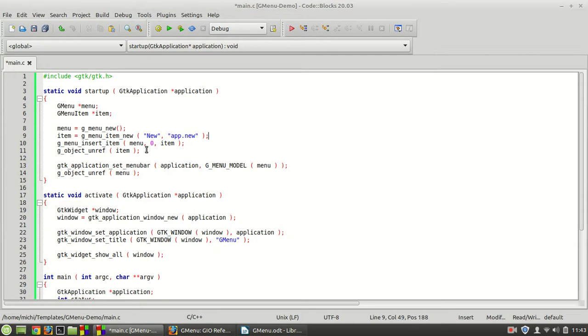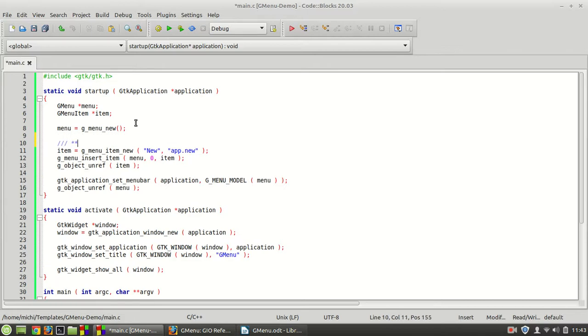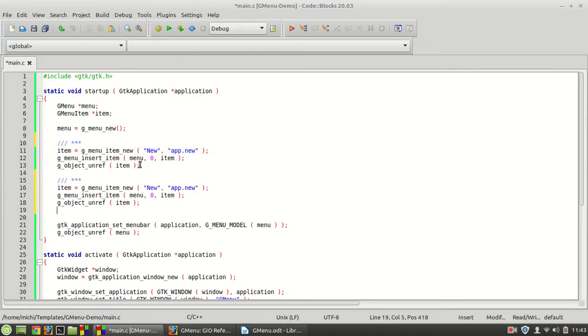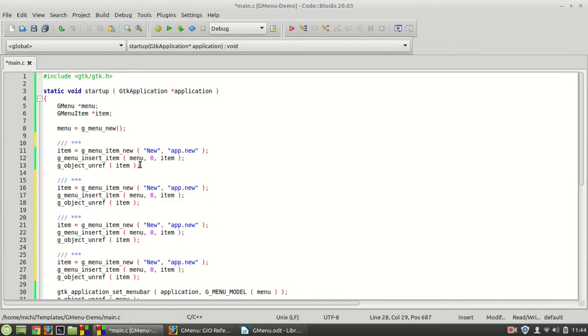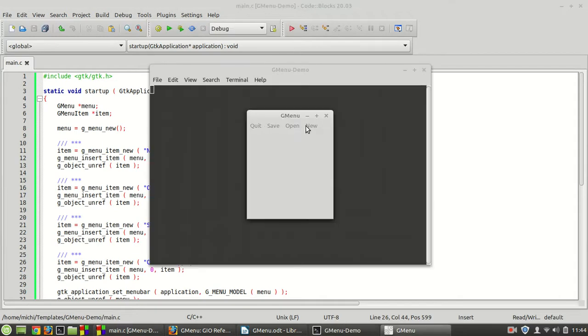Now, of course, because at this point I'm going to make a copy of these things, let me make a little bit of changes. And at this point we are going to create three more items. The first one will be, let's say, Open, Save, and Quit. Now let me compile it and run it. And as you can see, now at this point we do have four different items which we put inside our menu.